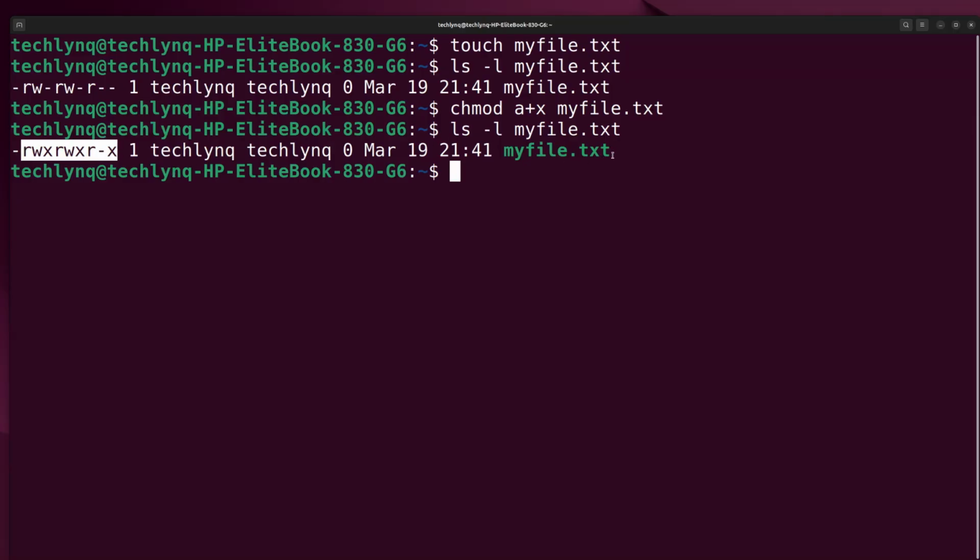Another subtle thing you could see here is that the color of the file name has changed as well. Although this might not matter a lot, the most important thing here is that the permissions have changed. As you can see, there is now letter X here, which means that the owner can now execute this file, as well as read and write.